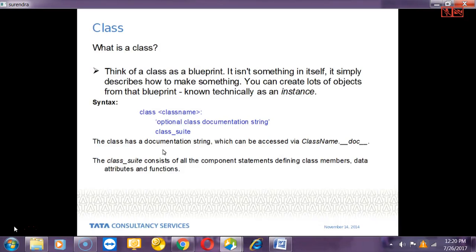The class has a documentation string which can be accessed via the class name followed by a dot and the doc attribute. There are double underscores, right? These are special functions in Python. If you want to access what is there in this particular line, I need to use the class name followed by the dot symbol, and write the special attribute underscore underscore doc underscore underscore.